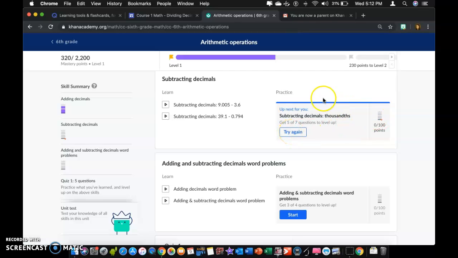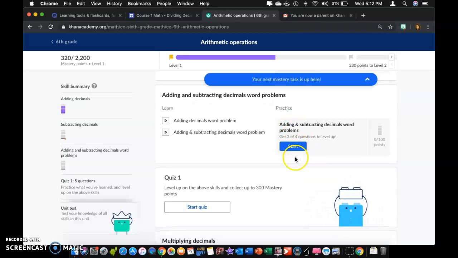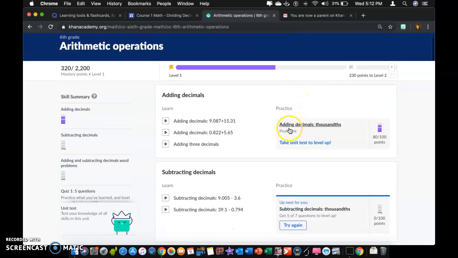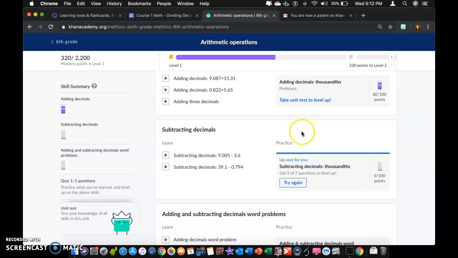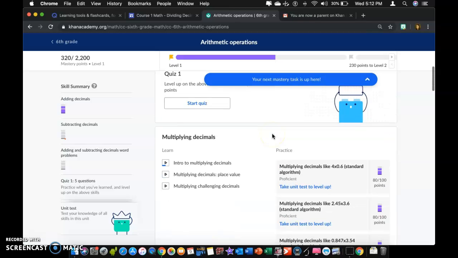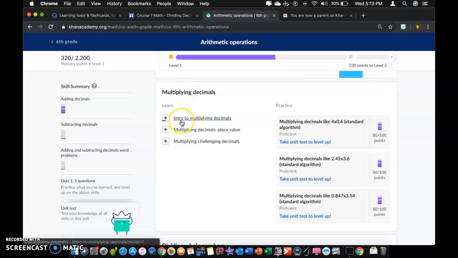After I've tried it again, it should say either familiar or proficient, and then each one going down would say proficient. Take the unit quiz to level up. Well, you don't want to do that until you've completed every assignment. This one, for instance, I haven't started, so I'm going to need to do that. Within each of these subcategories, you will see videos that they should watch and lessons that they should do.